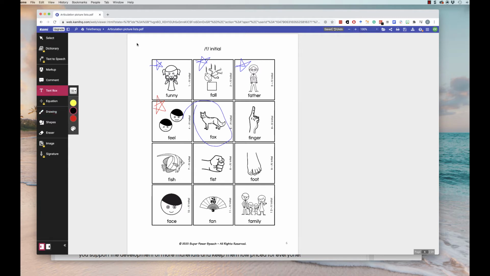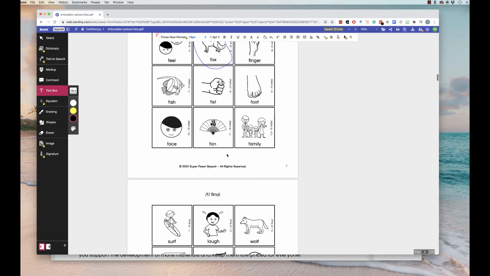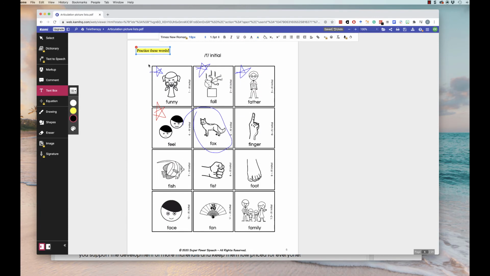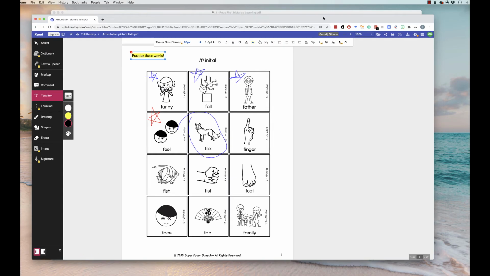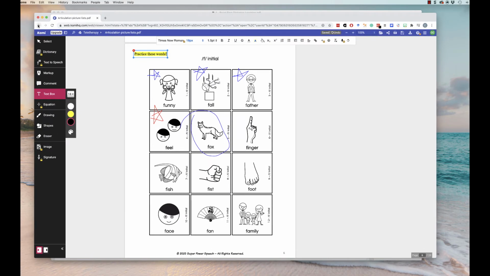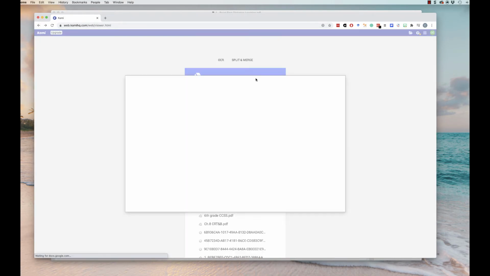I also could actually type on here and say, practice these words. I happen to have highlighter on right now, which is why the text box is yellow and looking a little strange there, but it does make it easier to read, right? So I could go through and mark up as many pages as I wanted during a speech session in that way. Now I was going to show you some other things.